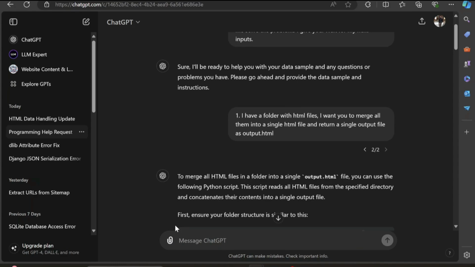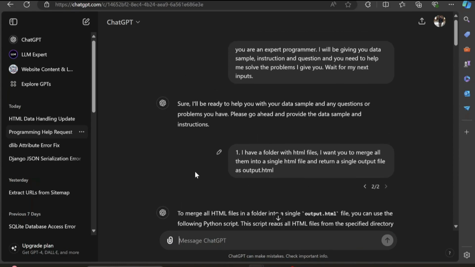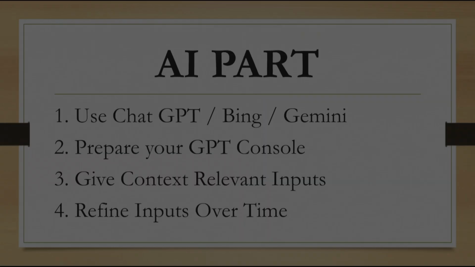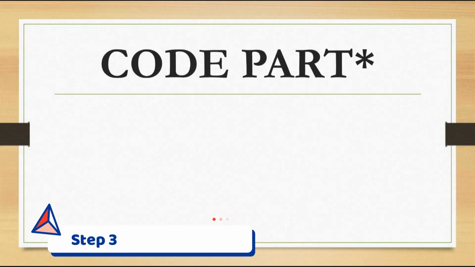Yeah. Because in essence, these tools are just like babies. You need to give them every step in some sense. Obviously, they will do the hard work of coding and everything, but you need to give that. Okay. Now comes the most important part. This is the coding part.